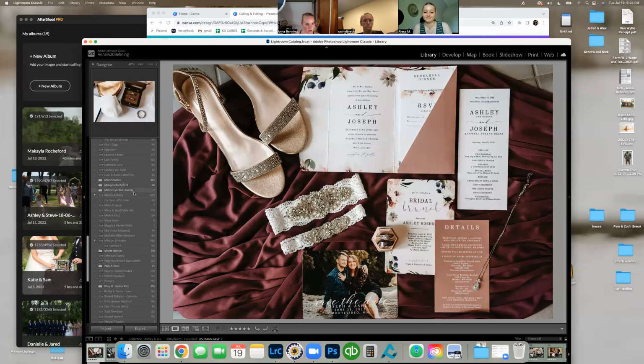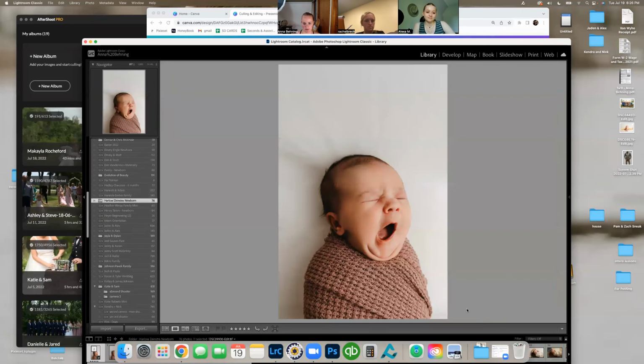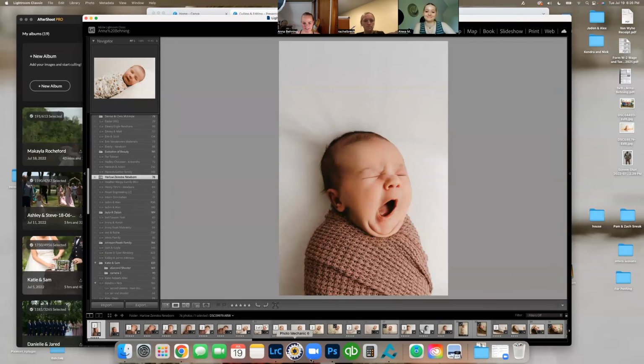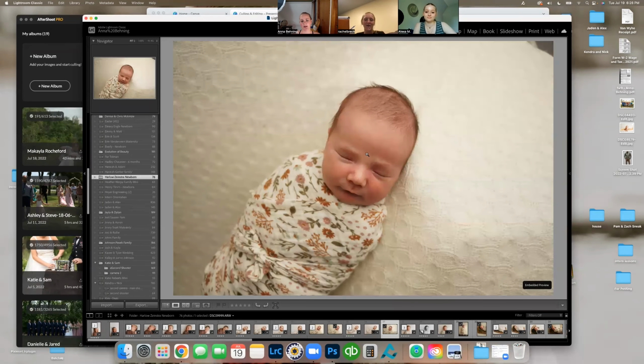I was going to show you a newborn. We're going to talk about how to edit. This is baby Harlow. She's so cute. I was going to do a picture I actually didn't deliver. I think it's this one here. Okay, so I haven't edited this photo yet. She's pretty darn cute.